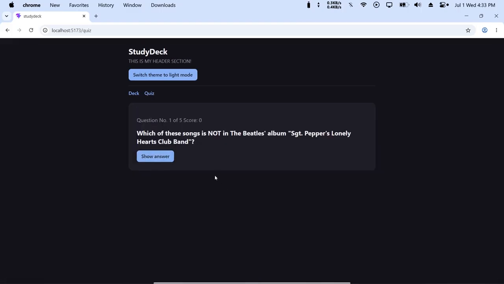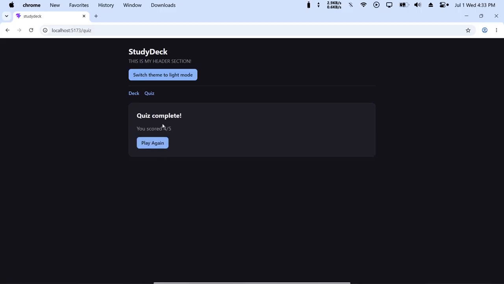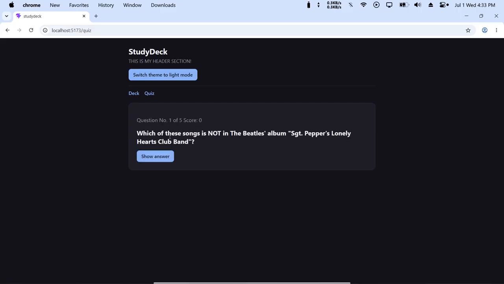You can click on quiz, which starts showing you the quiz. So I got it right, I got it wrong. You can see your scores. And at the very end, it does show your score as well. Quiz complete. You can click on play again.